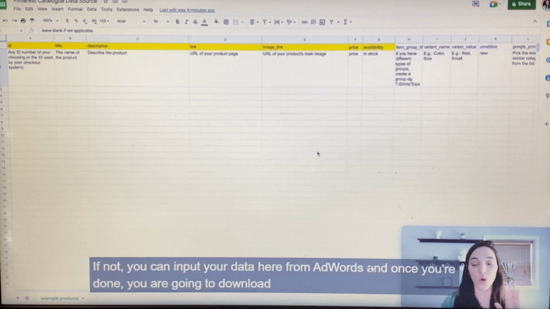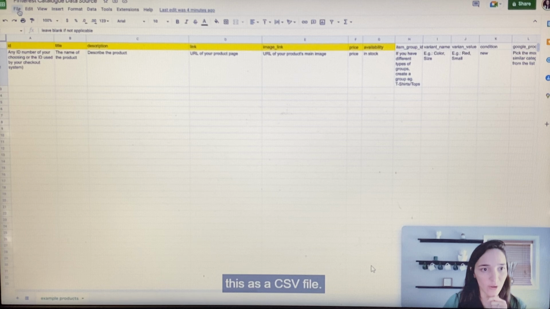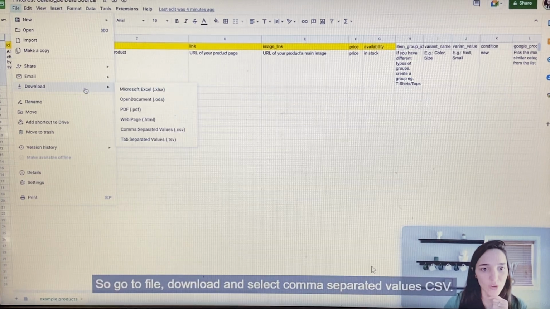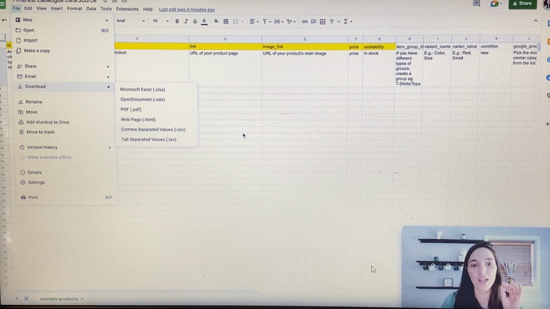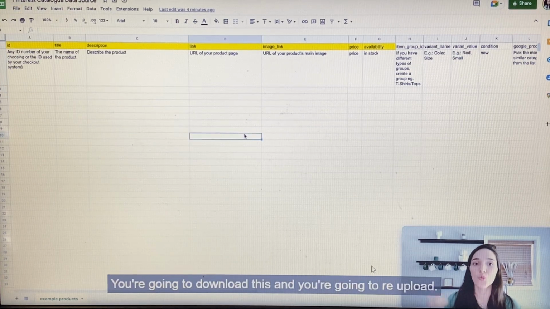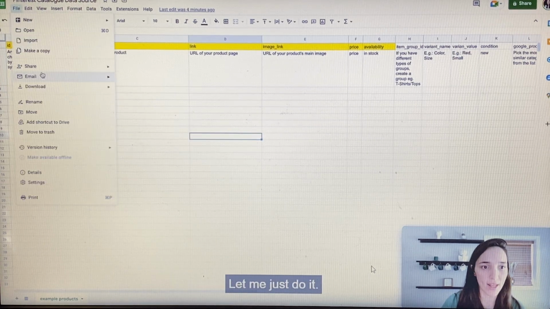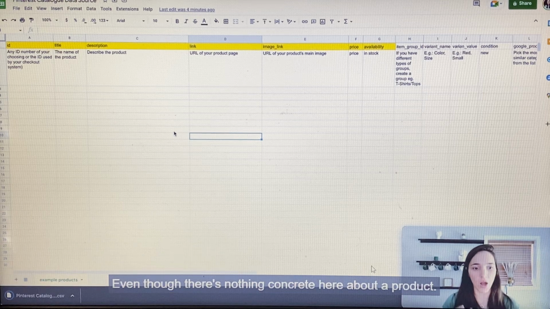And okay, once you're done, you are going to download this as a CSV file. So go to File, Download, and select comma separated values, CSV. You're going to download this and you're going to re-upload it. Let me just do it, even though there's nothing concrete here about a product.